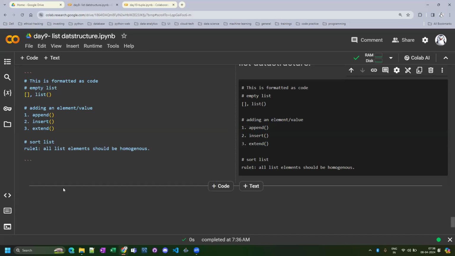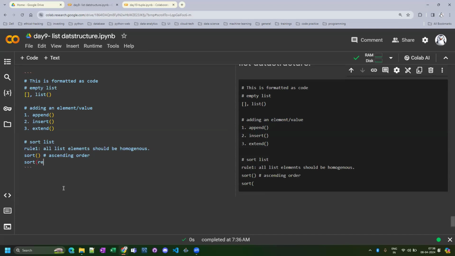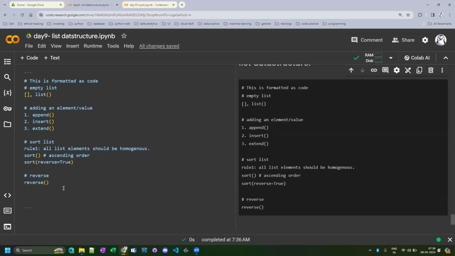Then if you want to do sorting, use the sort function. By default, which order will you get? Ascending order. If you want descending order, what do I have to do? reverse equals True. Then if you want to reverse my list, I don't want ascending or descending order, I just want to reverse it. Which function is available? The reverse method is available. Very good. And we also have what?